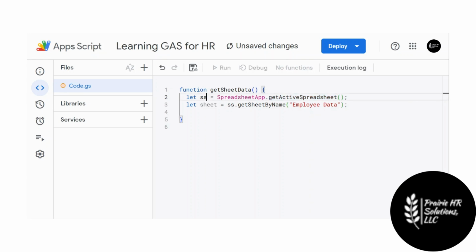And with this variable SS, we want to create another variable called sheet that uses the SS variable and drills down, gets a sheet by the name or the tab called employee data. So right now, what we did is we just oriented our Google Apps Script's focus to that sheet that we were on. It hasn't done anything with it yet. It's just saying, okay, I am looking right at it.